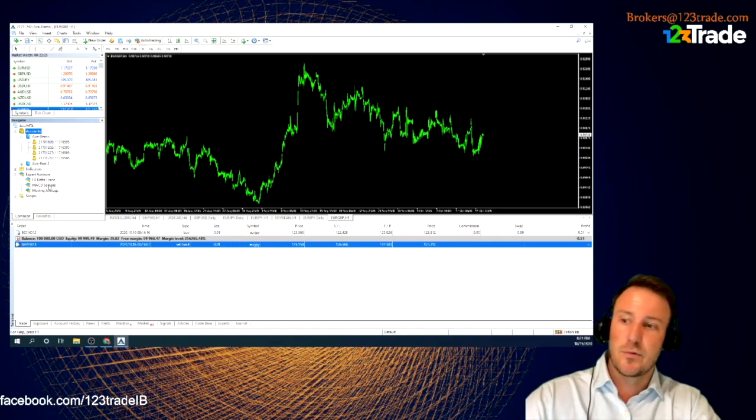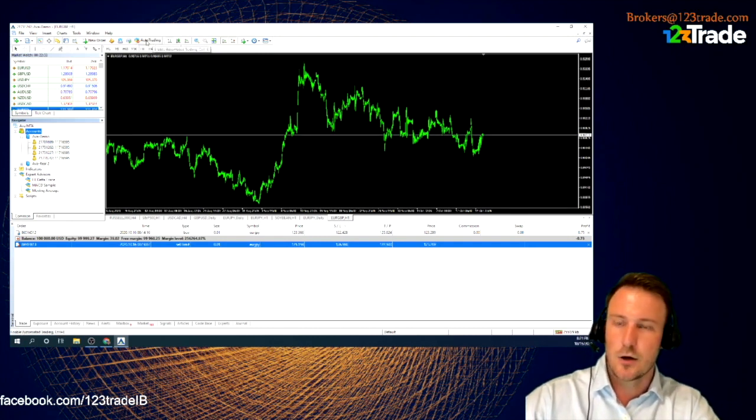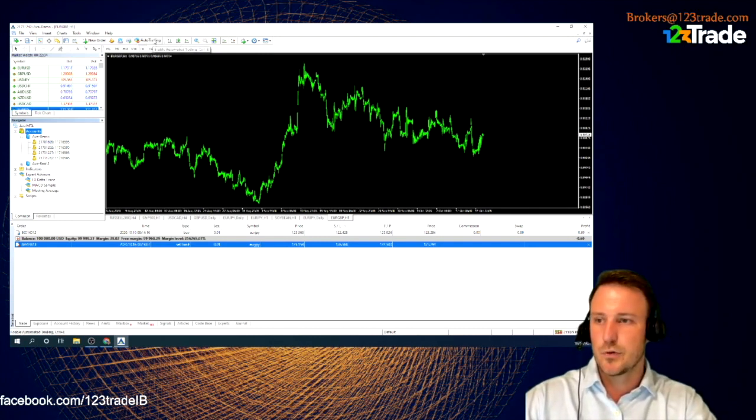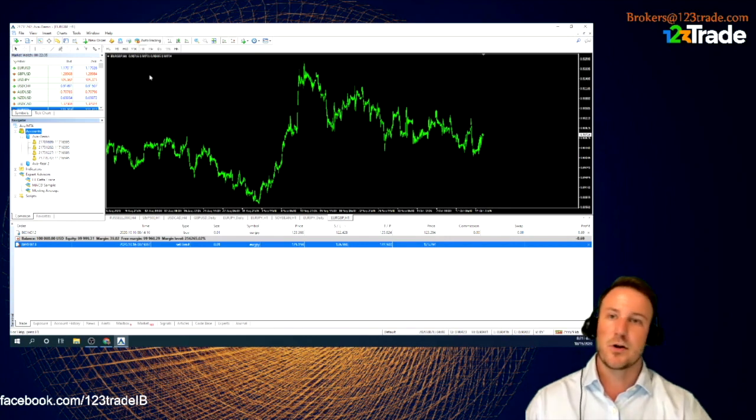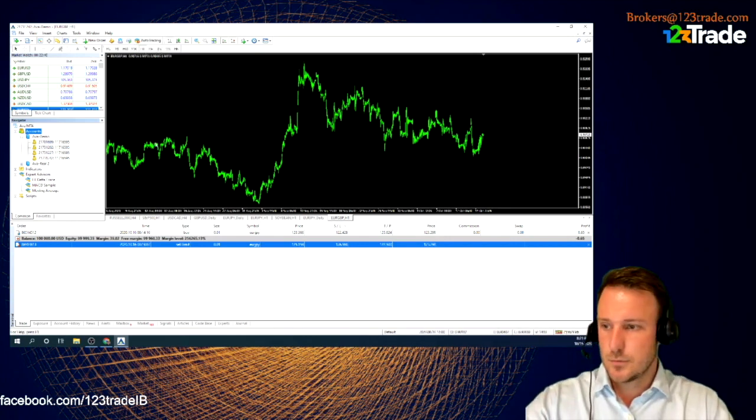So I've got a couple of them in here already installed, and if I want to pull on, say, my moving average, I need to make sure that the auto trading button is on play. If I click this, it's going to stop me. I'm already set up to auto trade right now. I just need to make sure that's on, okay?